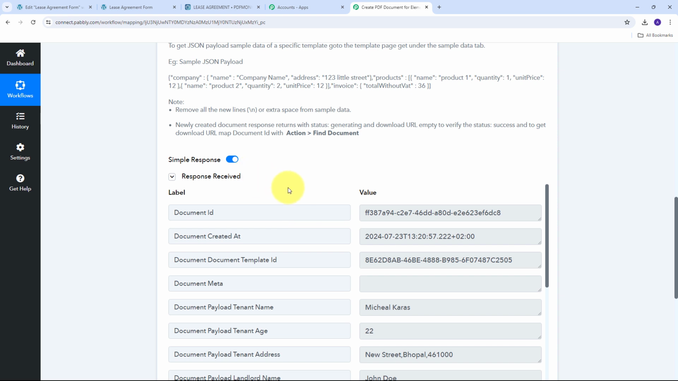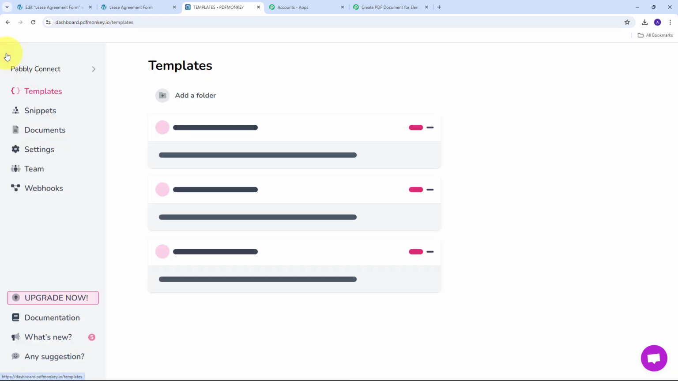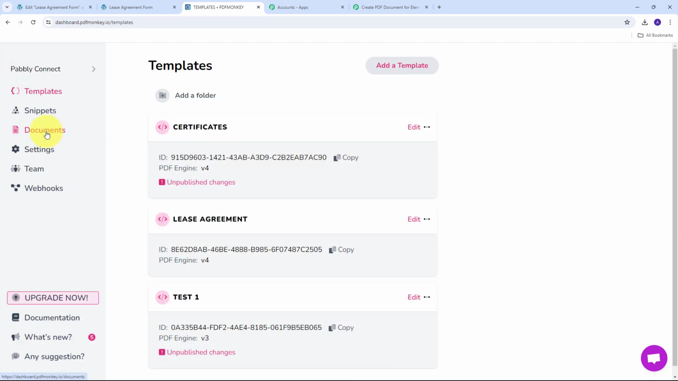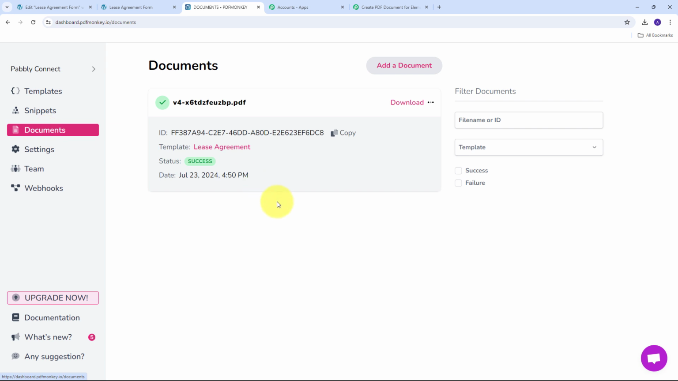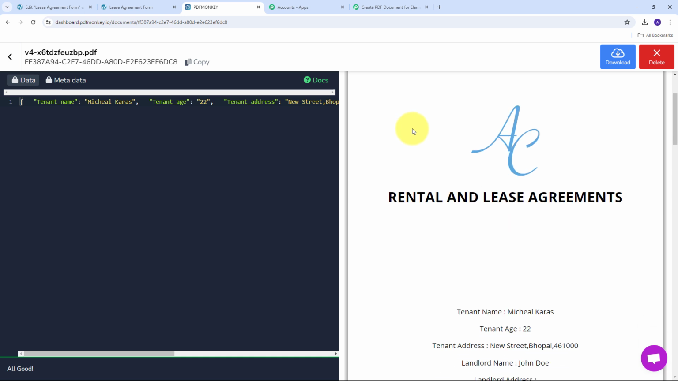So here I don't need to download this document. What I need to do is just check whether I've created a new document of lease agreement by using PDFMonkey or not. So to check this, let me take you to PDFMonkey. Here I will go back and now I will go to documents. And here in documents, we can see I have just created a new document by using the template of lease agreement. And here we can see this is my document that I've created by using PDFMonkey.